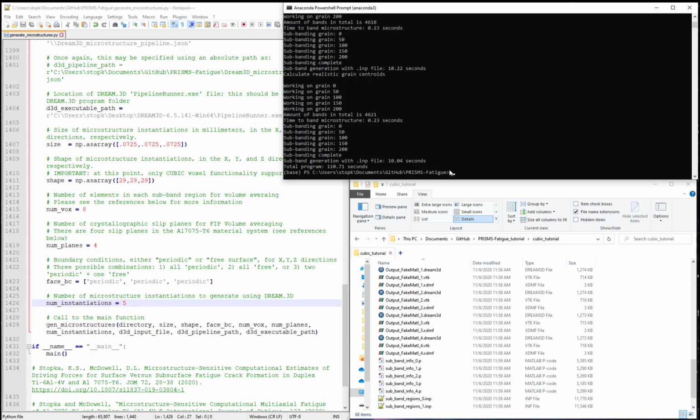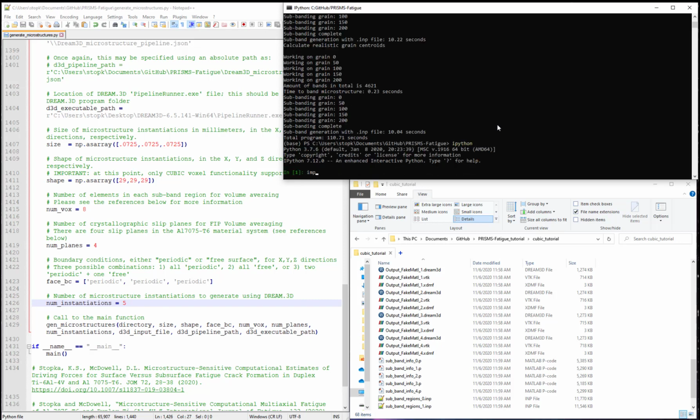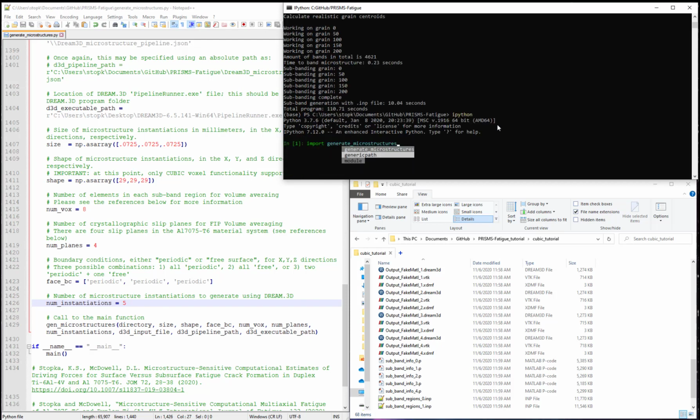Now we see the Python script is complete. The total program took 110 seconds to run, and the majority of that was to create the bands and the subbands over which we will average FIPS. I will now execute this in the interactive mode. So IPython, import generate microstructures as gen. You can import it as a custom name, then we can type in gen main, and this will execute the exact same set of commands as we did just moments ago.